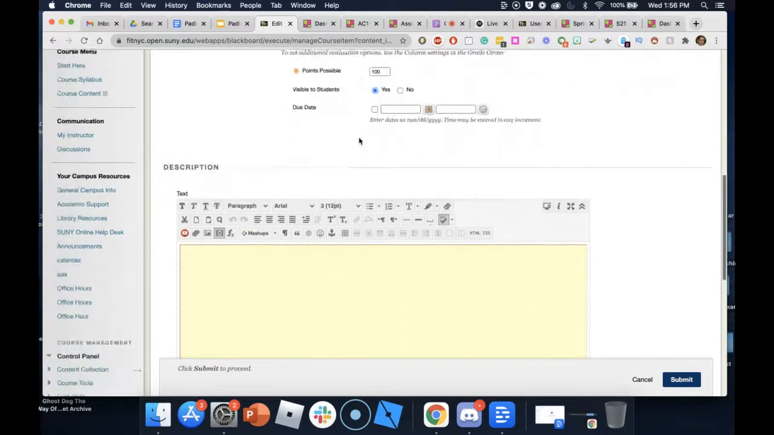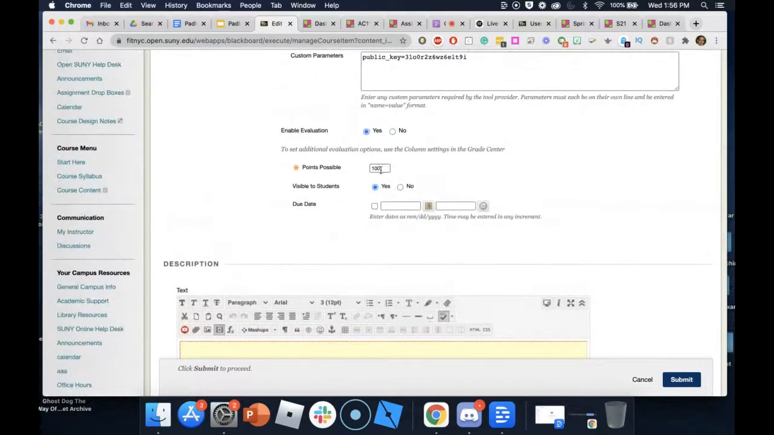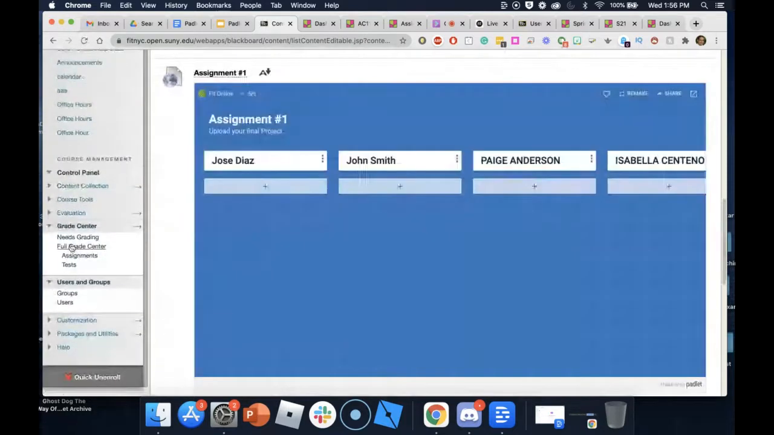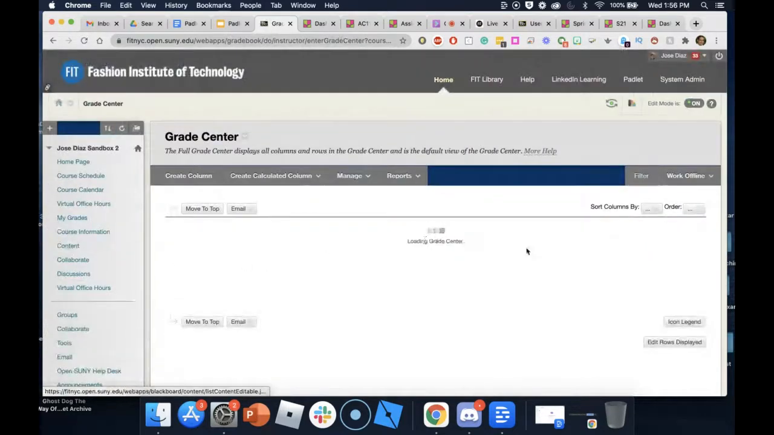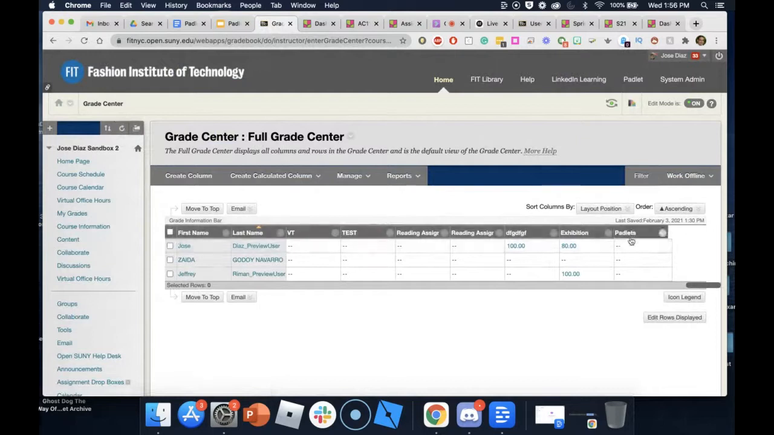Okay. That's only if you put the Padlet through Blackboard as a tool, right? Yes, if you bring it into your Blackboard course, then you'll get this option here. And then to grade it, you just go into your grade book, back into Full Grade Center, scroll to that column Padlet, and enter the grade here. You'll say, okay, Jose got a 100.